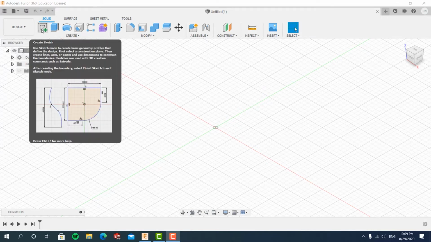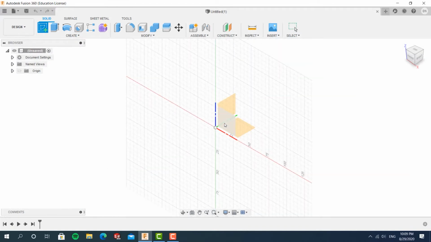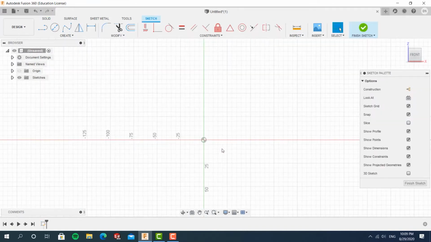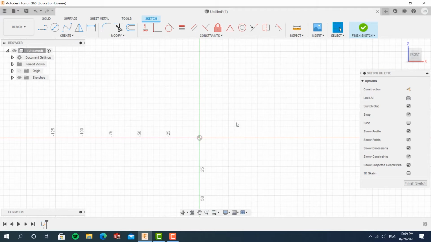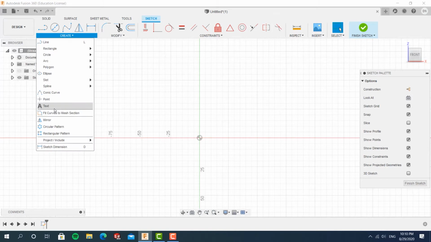So first, like every single CAD file, you would need to start with a sketch. So a sketch of a die is of course going to be a square because the die is going to be a cube.